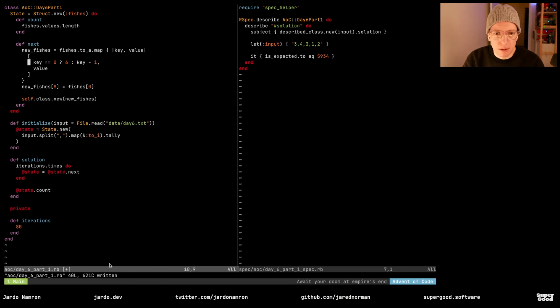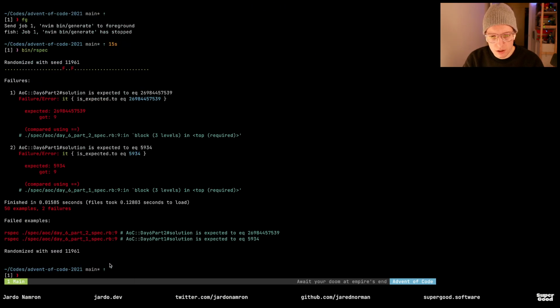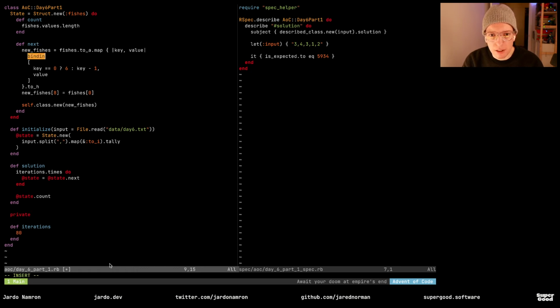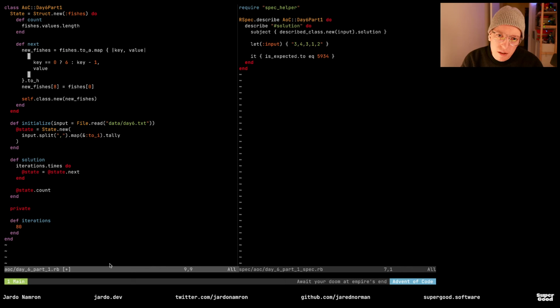Oh, I'm not turning this thing back into a hash. Cool. Expected big numbers, got not big numbers. What am I doing wrong here? Made sense in my head. How do I debug this?